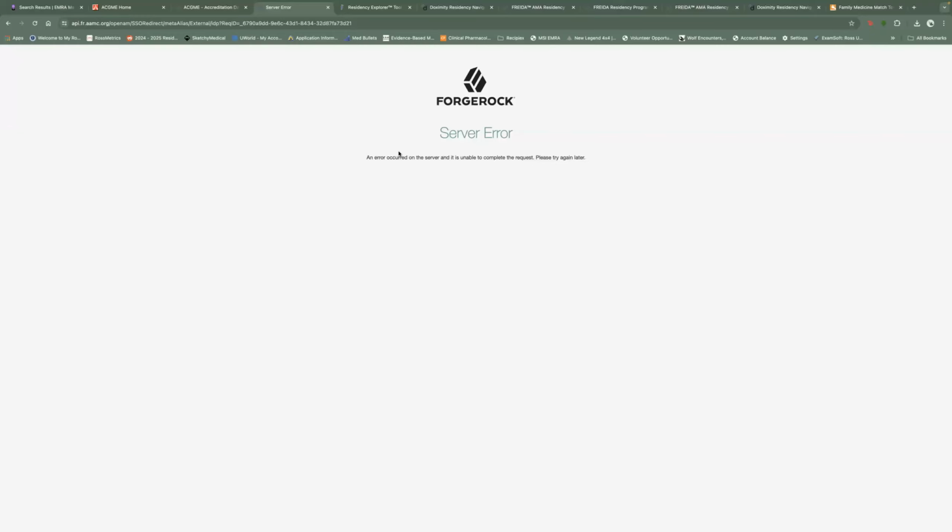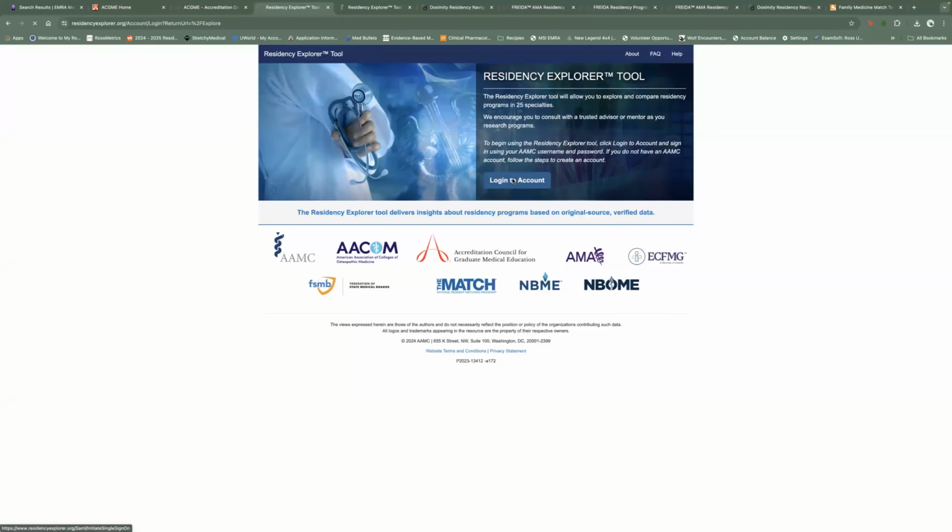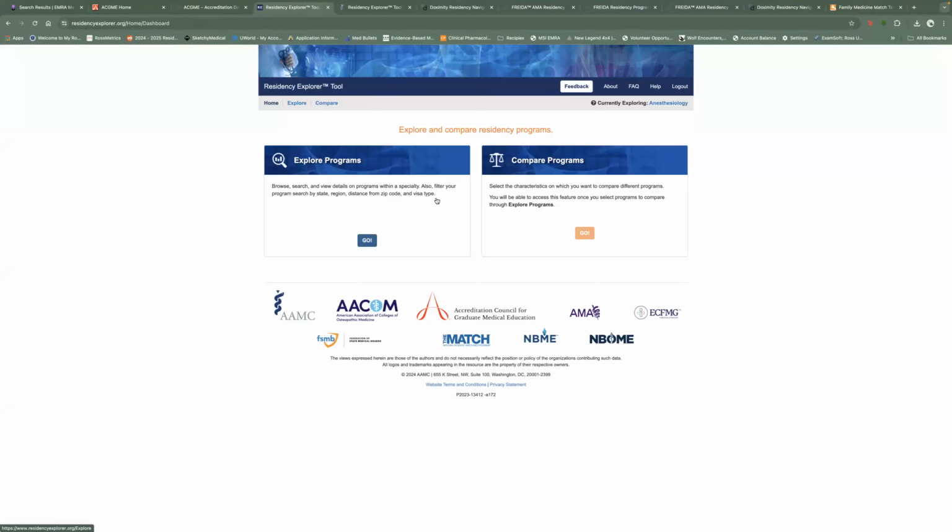Let's move on to what we use for actual residency program information, which is the AAMC Residency Explorer. You come in here, you have to sign in, you have to have an account. And server, I don't know what that is. Let me refresh it because I had this all ready to go. And of course, it's not going to work.